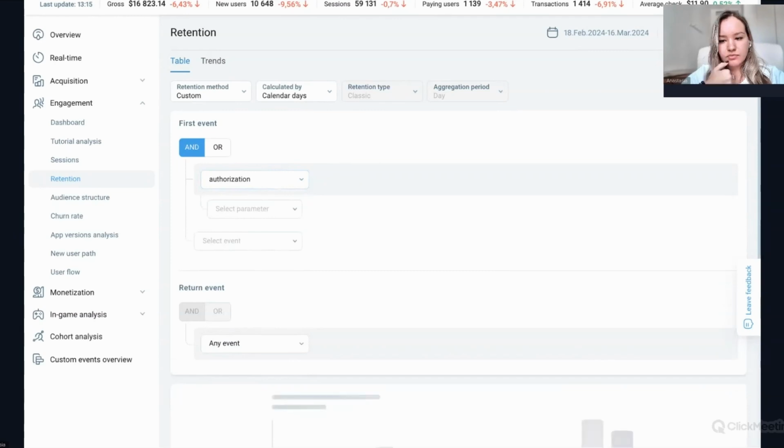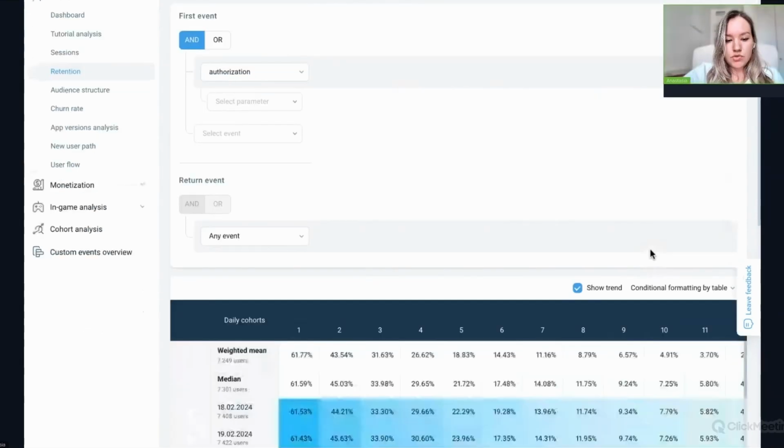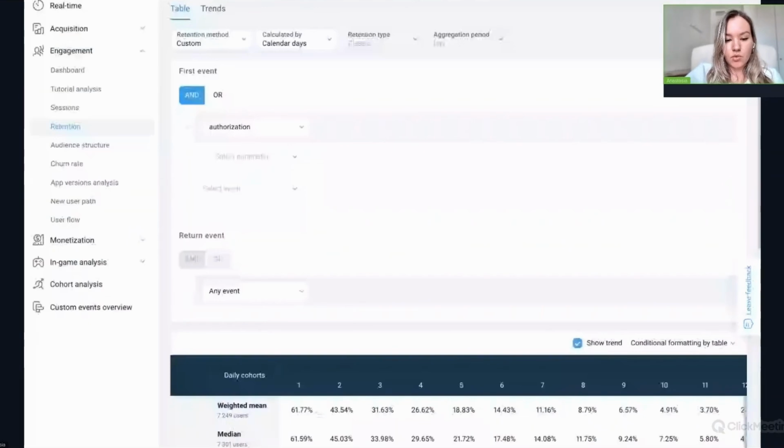Another example, if you have a complex game and many users drop off during onboarding, we can build retention directly from the finish onboarding event. So you'll see the table only for those users who completed onboarding, or completed authorization in that case. The second use case is when the first event is a standard install.